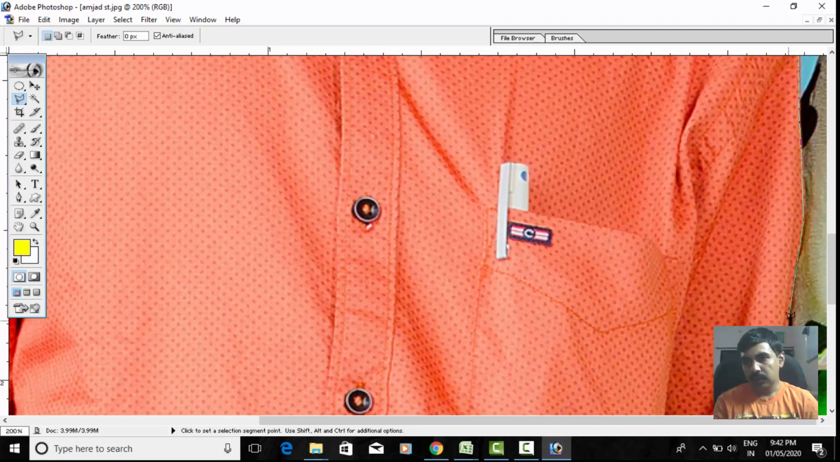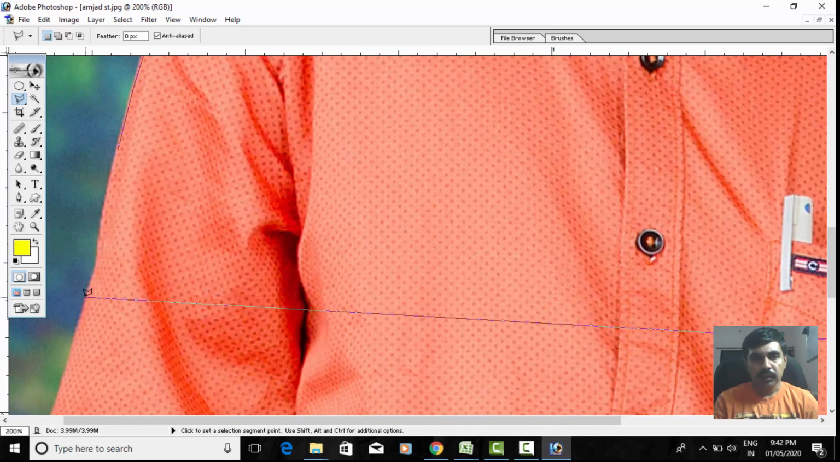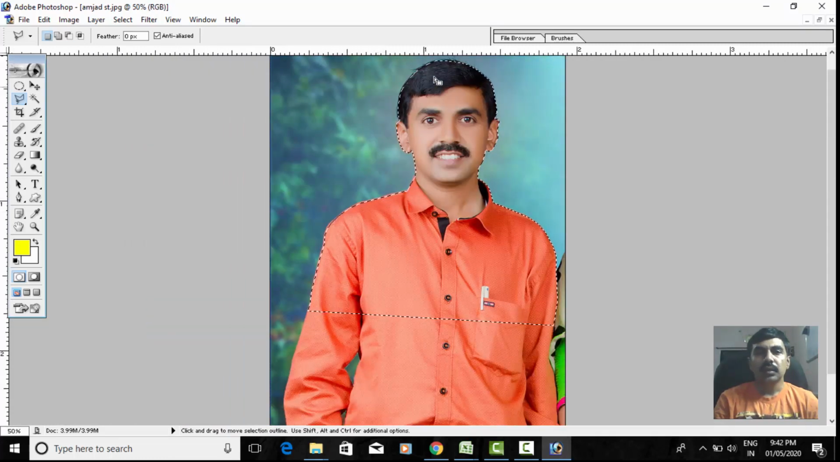Passport size photograph, you have to select, and again you have to go to the same point from where we have begun our selection, that is this part. Now the selection is completed. I will zoom in so you can see this blinking part is the selection. Now see, our selection has finished. We have completed our selection.